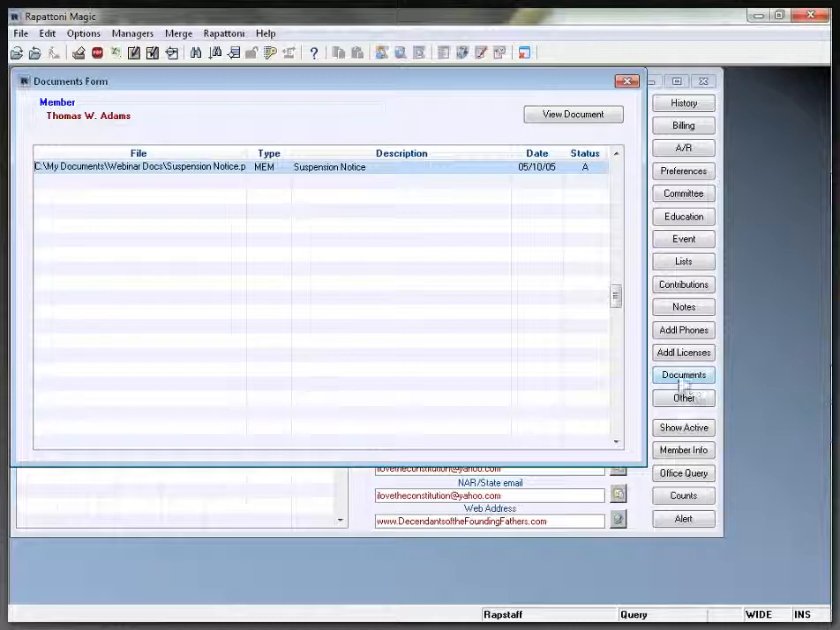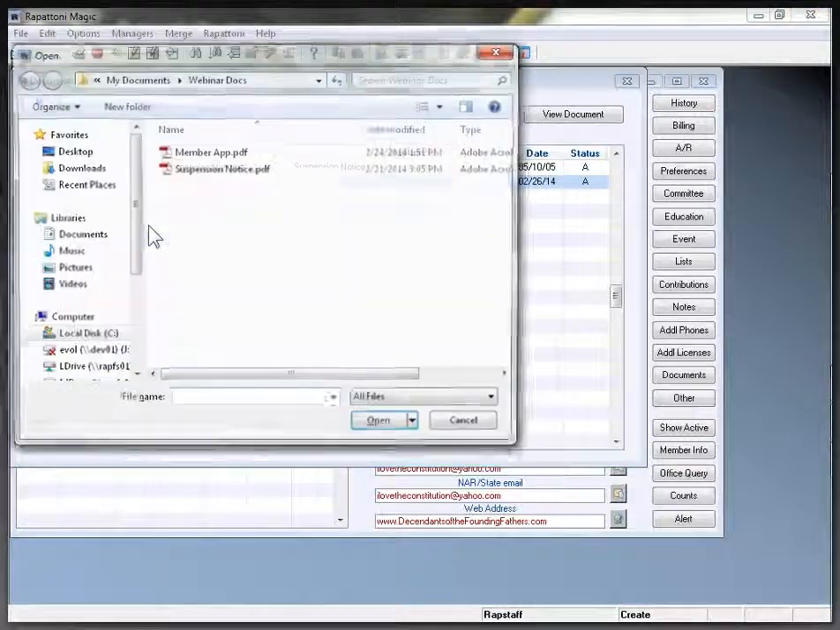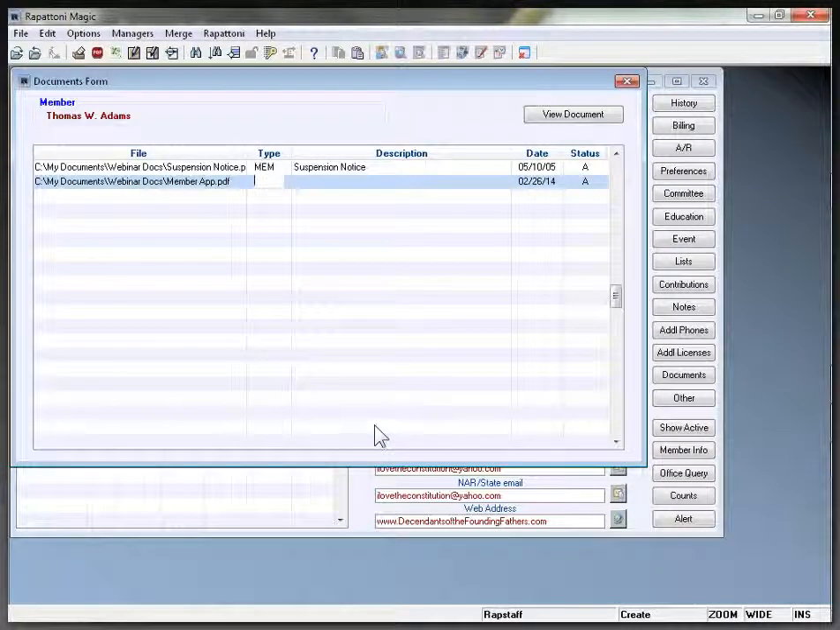Here we have a document already present in this form, and we're going to show you how to add one. Go into Modify mode and use your F4 key to add a line. Now you can use F5 to zoom into your computer. We recommend you store the document in a drive that's accessible to anyone working in membership who's going to need to see these documents or have access to them. In this case, we're going to select this document here.